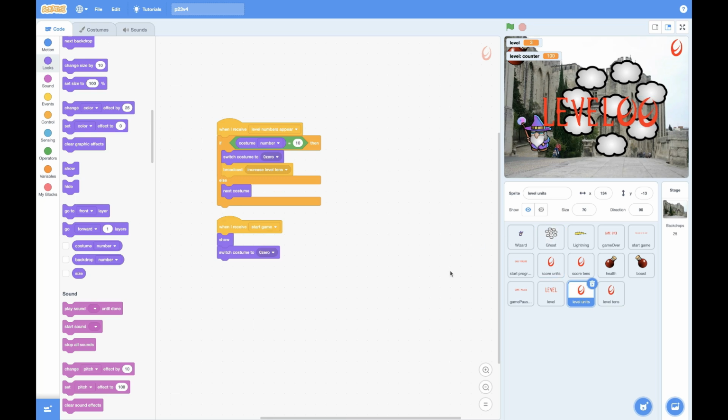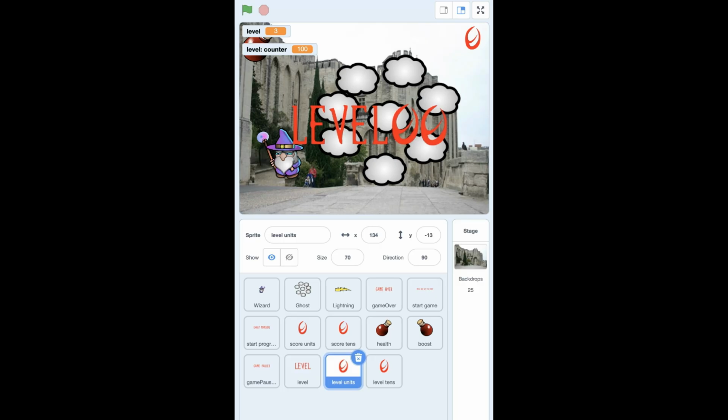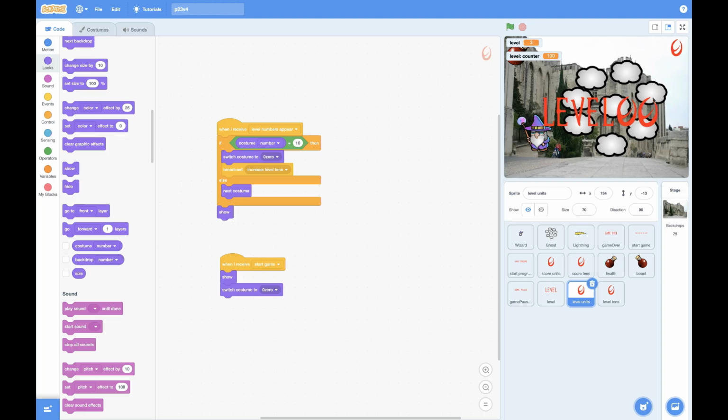So, the first thing we're going to do is make sure that it appears at the right time. So when should it appear? Well, it should appear when it receives the signal that level numbers should appear. And so we just need to add a show to the bottom of this to make sure that it appears at the right time. Now, the reason that it isn't there already is because this is just copied over from the score units, and the score unit stays there the whole time. So it doesn't require a show command to make it appear at the right time. But this number doesn't appear all the time, and it needs to be told when to appear. So we're adding this show command right here.